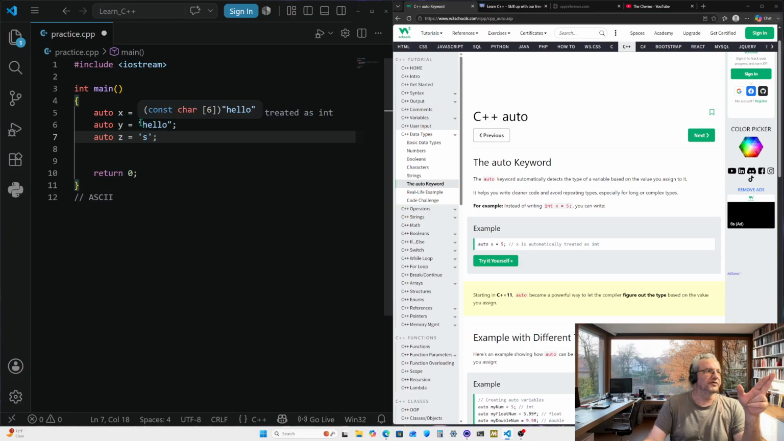Not sure why it says 6. Probably because of the quotes. 0, 1, 2, 6, yeah. Because of the quotes, it has 6 characters in it. And it's not a char with 6 characters in it.